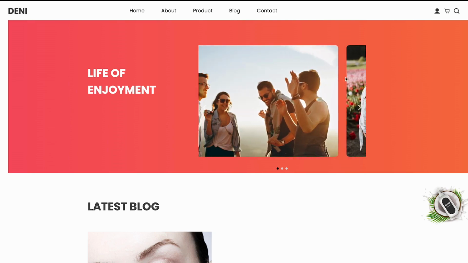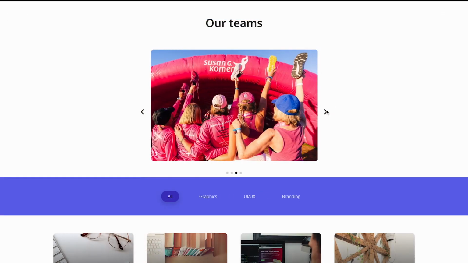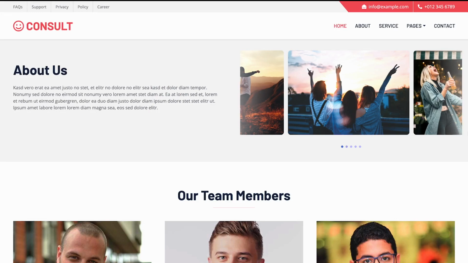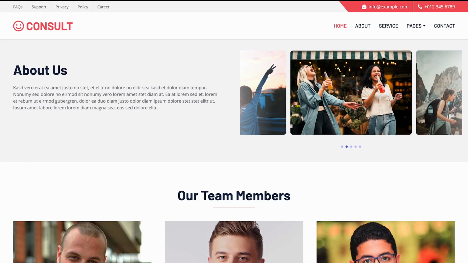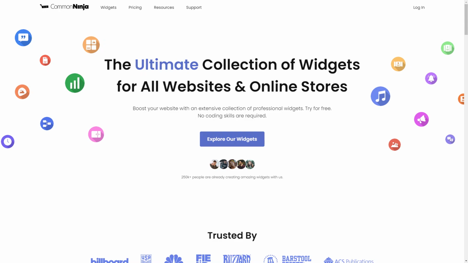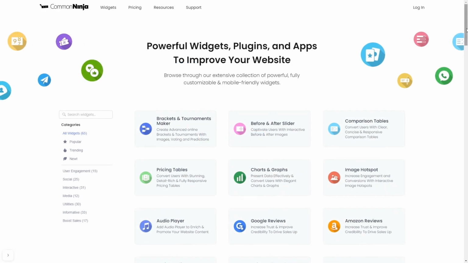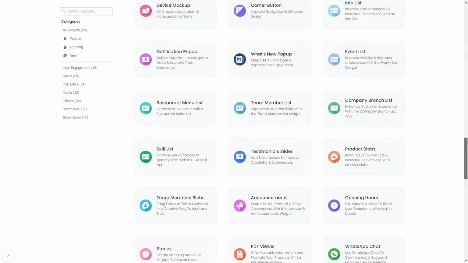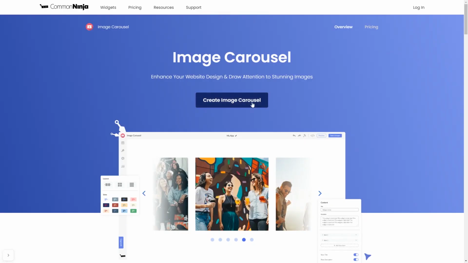The Image Carousel widget is a great addition to any website. To start, enter Common Ninja website. Choose your widget from our large collection of widgets. And once you've entered the widget page, click on the Create button to enter the editor.